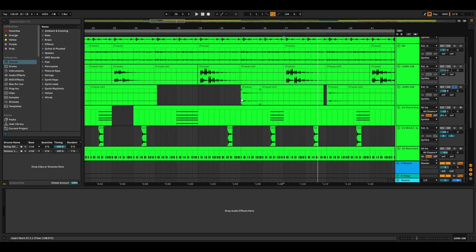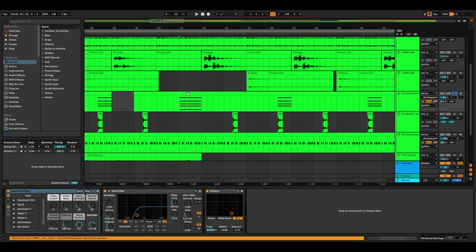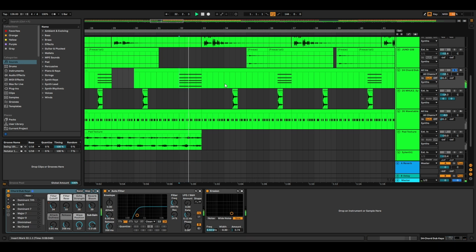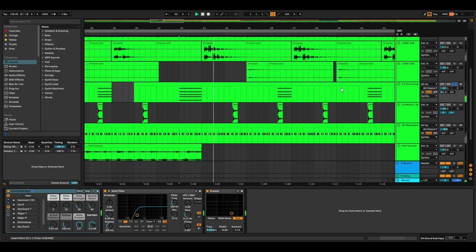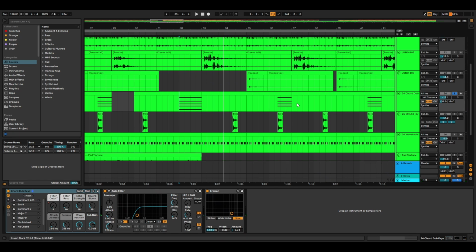We have another instance of the Juno that was bounced through Tantra. I really like the original preset of that. It sounds like something Chris Dussy would use. Underneath, we have the chord dub. And he's coming in at the end of every 4 bars.